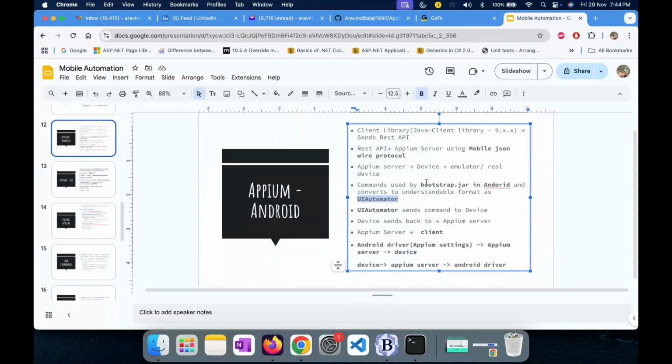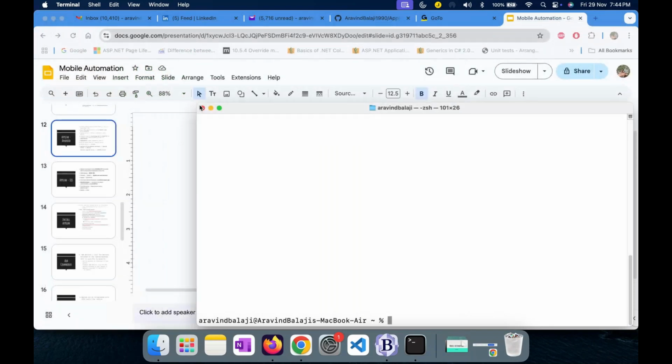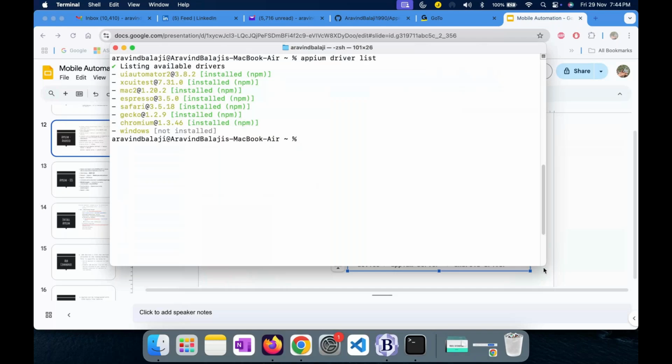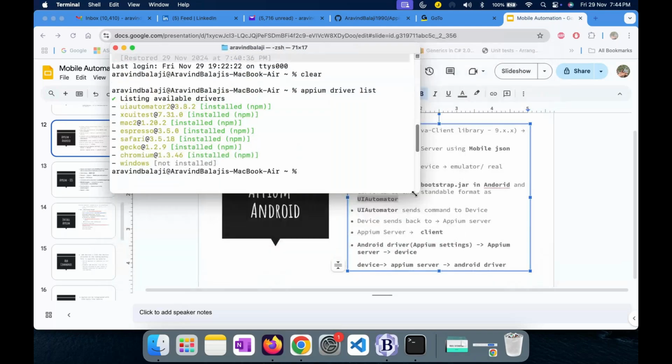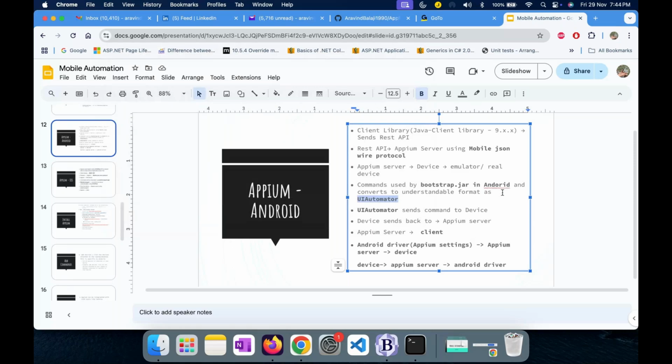I'm a little bit confused here. As you have shown the list there, is UI Automator on my Windows machine or on my Android device? It will be on your Windows machine, but that will communicate with your device. Okay, so that is used to communicate with your device. But in the slide it's mentioned that it's in Android, so I was just getting confused. It converts to an understandable format as a UI Automator.